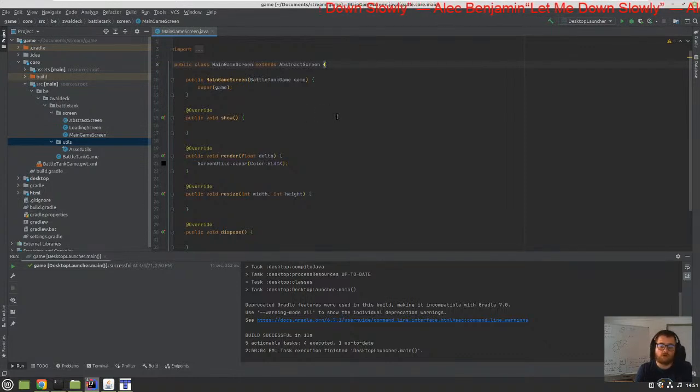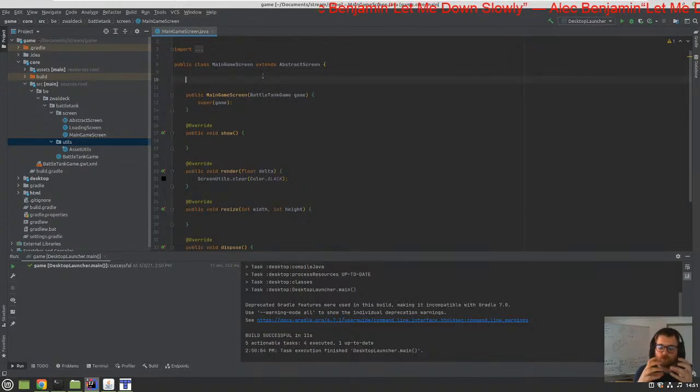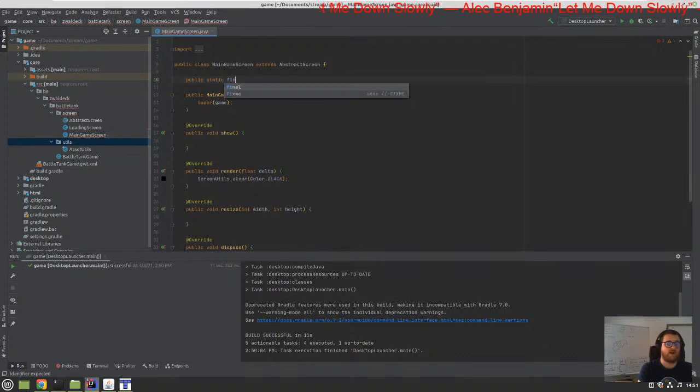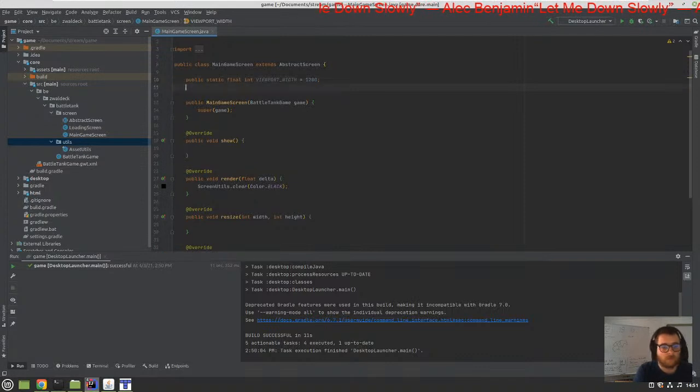So, first of all, what we want in our game is that every user sees the same. If they have a bigger screen, they will see the same area, or it would be a bit unfair in a multiplayer if you see more. So we have a static final int called viewport width, and it's again 1280, and we of course have our height, and our viewport height is 720.